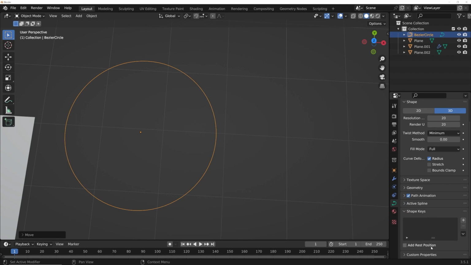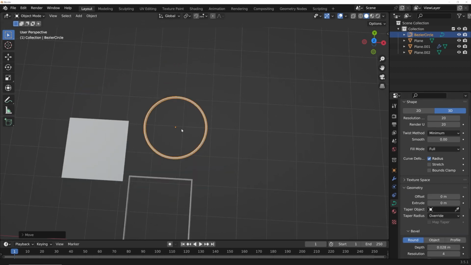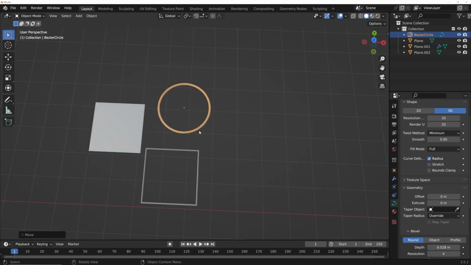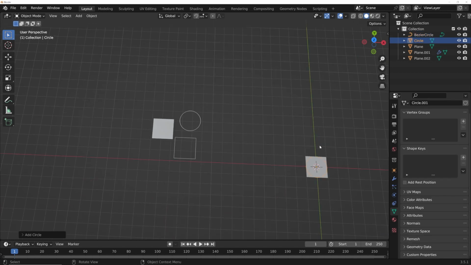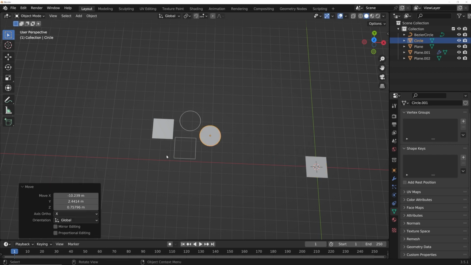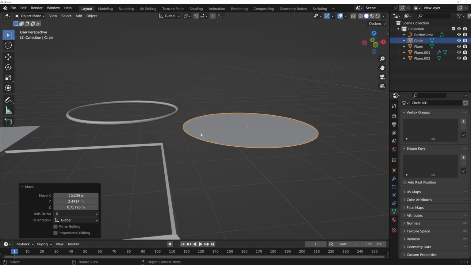And then here on the geometry, we're going to give it a depth, about the same as this one. So close. We want them to be about the same amount of thickness. And then let's go to mesh, circle, and then add circle. We're going to give it 45 on the vertices, and on the fill type we're going to go N-gon and then bring that there. All right, so this is what we're working with here.